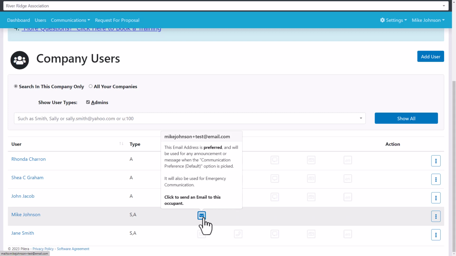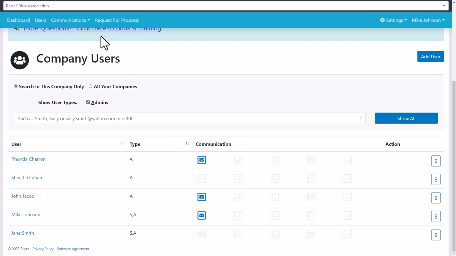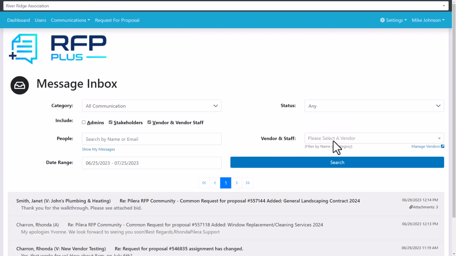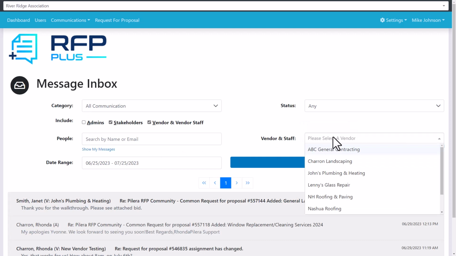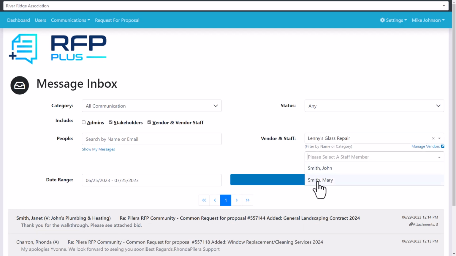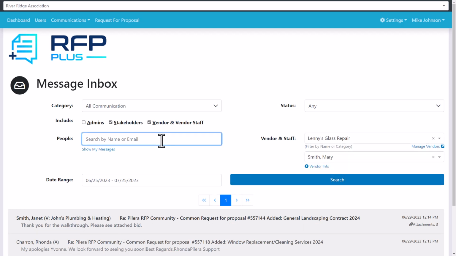From the admin dashboard, navigate to the Communications drop-down menu and select the Message Inbox. From here, you can filter to see email replies from other admins or stakeholders, and more importantly, from your vendors. You can select to see replies from anyone associated with a particular vendor, or search by person to see emails from a particular contact with a vendor.